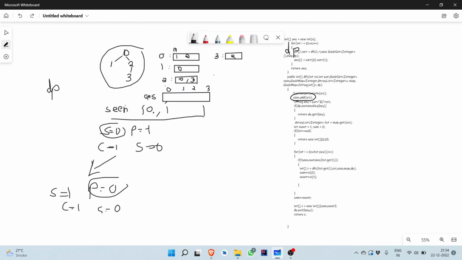Now 0 is already in the seen, and we also have a condition over here: if it is not in the seen, then only we will call the DFS function. But it is already there, so we won't be calling any DFS function further for source equal to 1. And what we will do is add sum plus equal to count. That is, sum is equal to sum plus count.